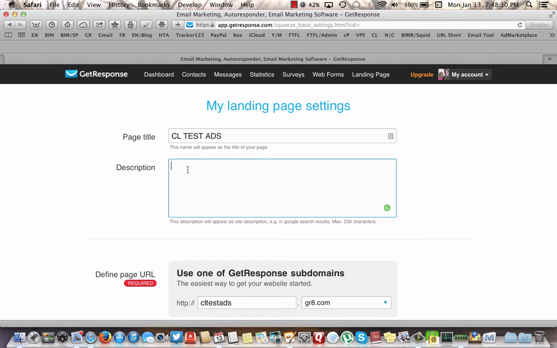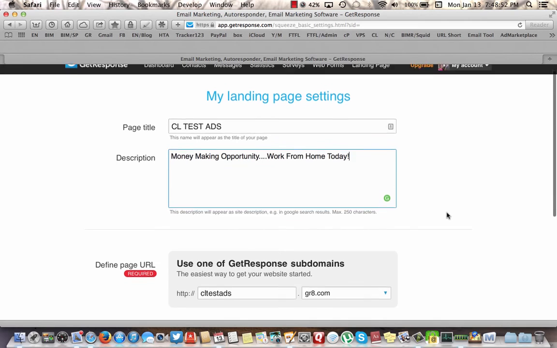However, under the description that will appear in your Google search engine, and when someone clicks on the landing page, it will show up in the browser what the description is. So just for example, money making opportunity, work from home today. Okay, again, we want to put words in here that are going to affect the search engines. Money making opportunity is a big search engine word, same with work from home. So we want to fill up the description box with those kinds of keywords.